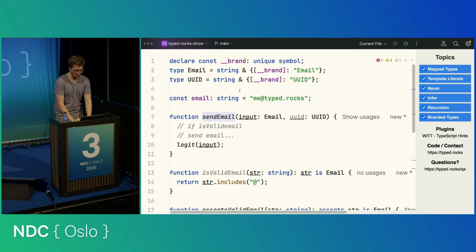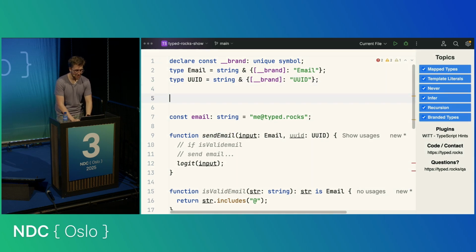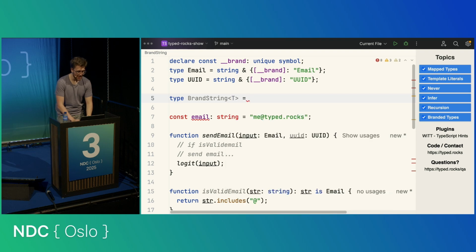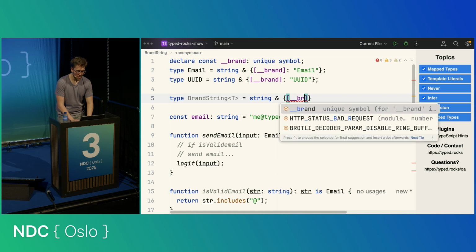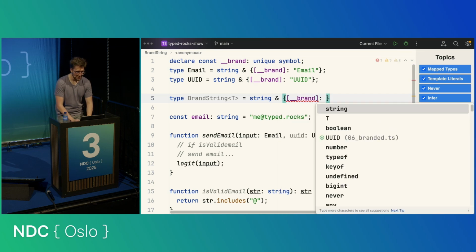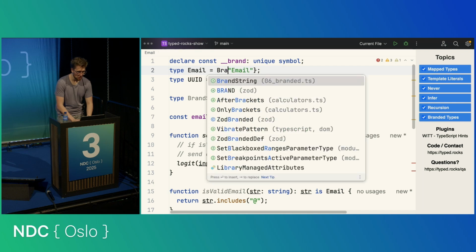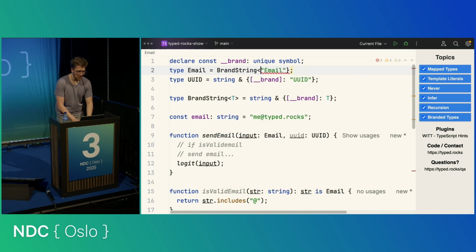And of course, we can make this a little bit more generic. So we can say we have our Brand string, for example, and we pass in our T. We say we have our string, and we have our brand like this, and the type is our T here. And now, instead of doing this all ourselves, we just call Brand string with our email, and this does exactly the same.